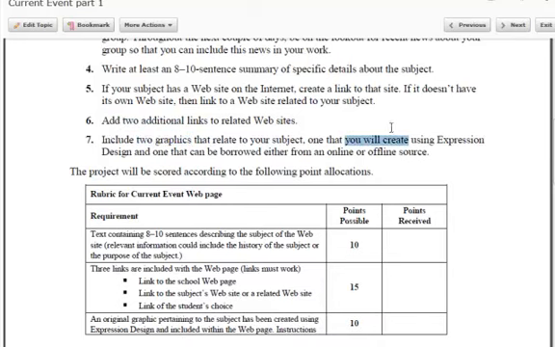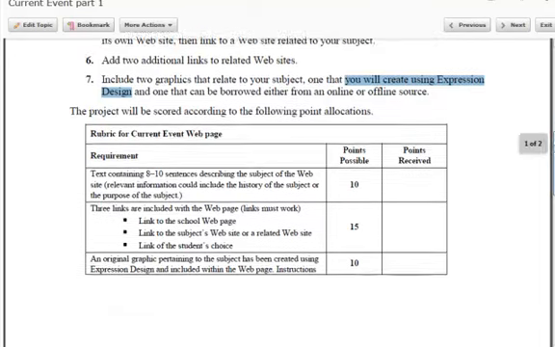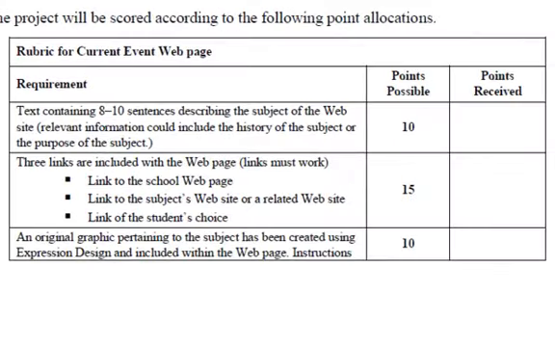One is you'll use Expression Design or another image editing program to create a design, and the other one can just be from any online source. So for the first part, the first assignment, here's your 8 to 10 sentences, a link to your school web page. It could be the Academy Online school web page, or it could be your homeschool web page if you're going to Liberty, Pine Creek, wherever. A link to the subject site or related website. Again, that could be like CNN, it could be a team web page, and then a link of your choice.